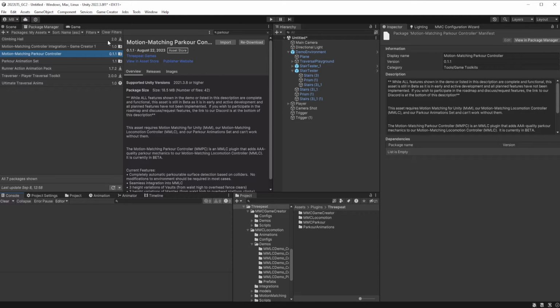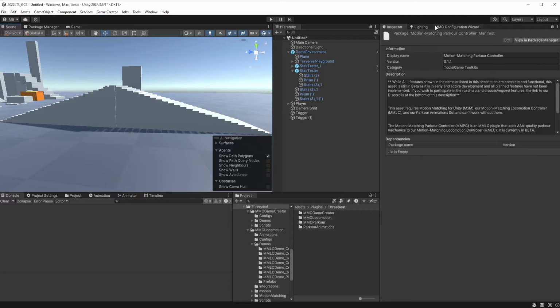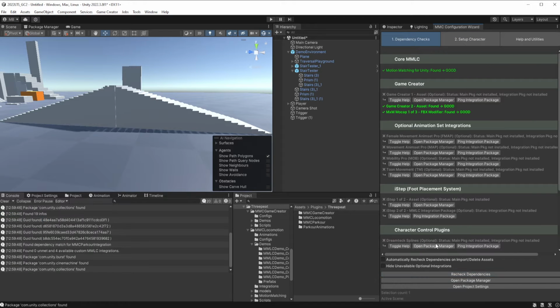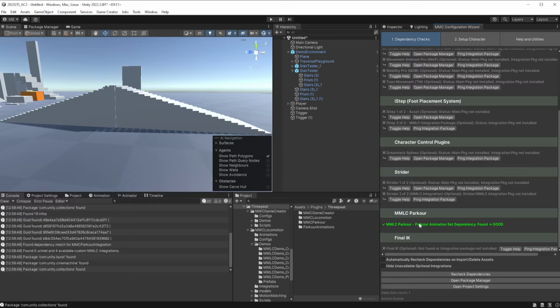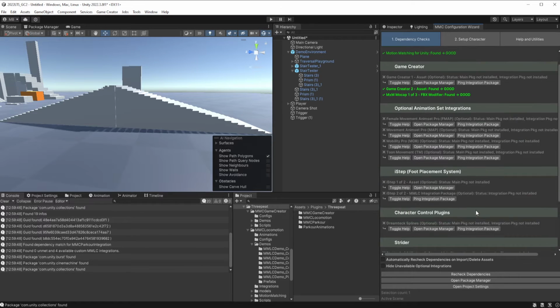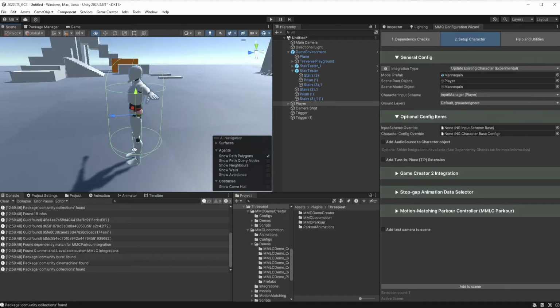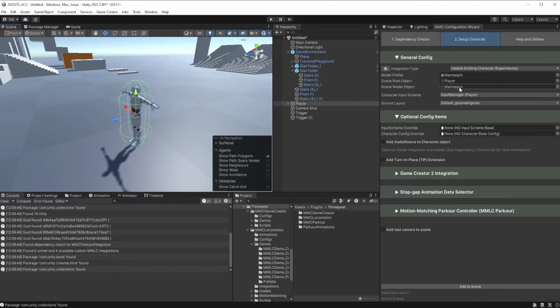And so that's everything you need to do. Now when you open up the config wizard, you should be able to recheck your dependencies. And you should notice that we still have our splines and everything else, but Parkour is completely ready to go. There's nothing else you need to do. You can just go to setup character. In fact, we can use the same character from before. Everything is still set up.